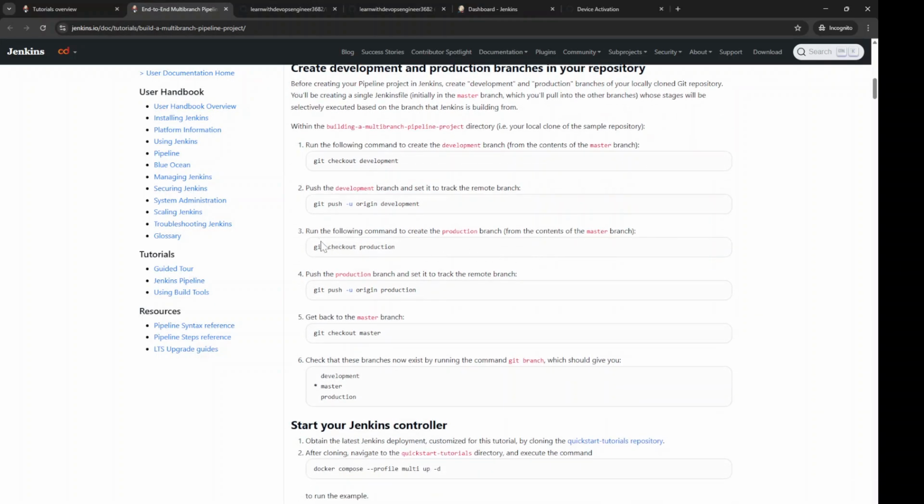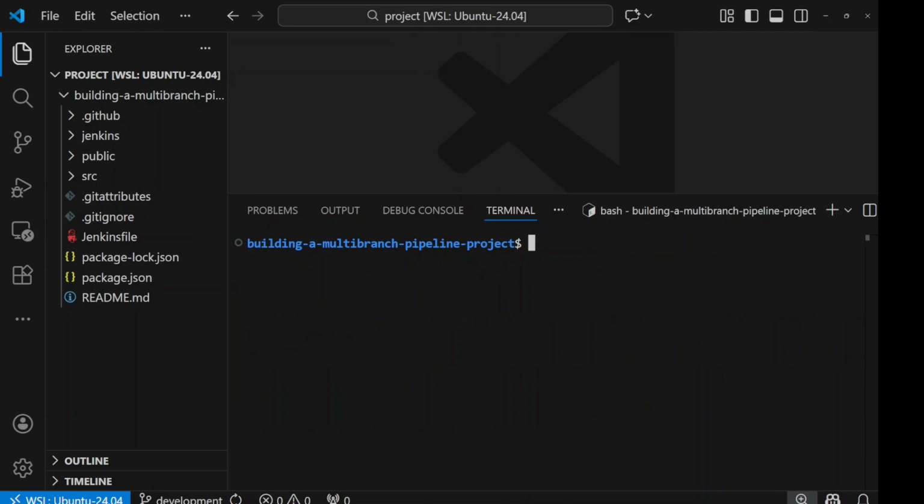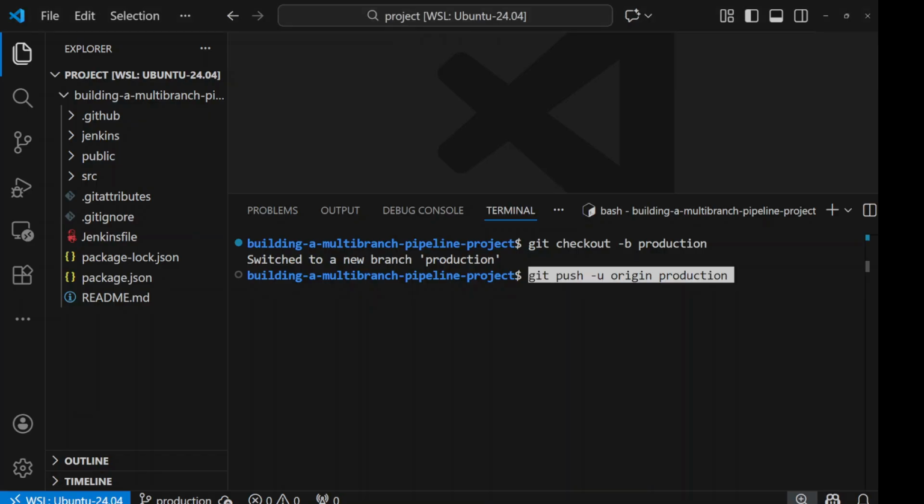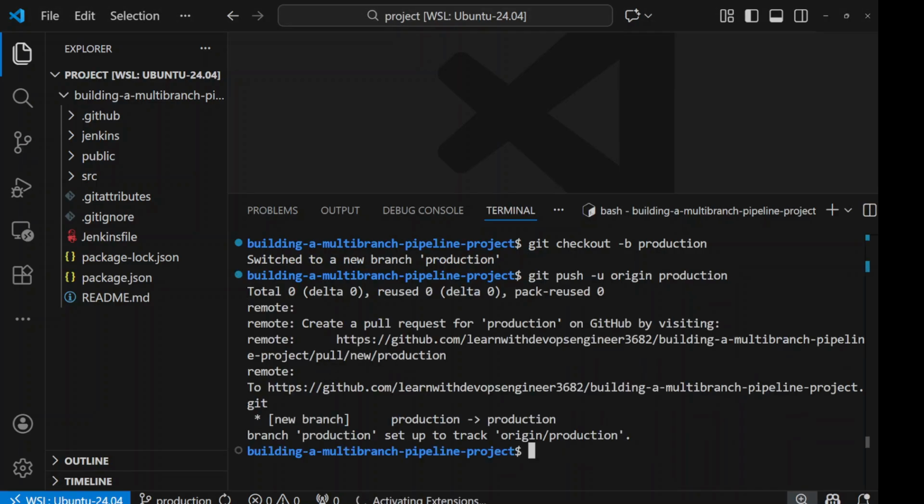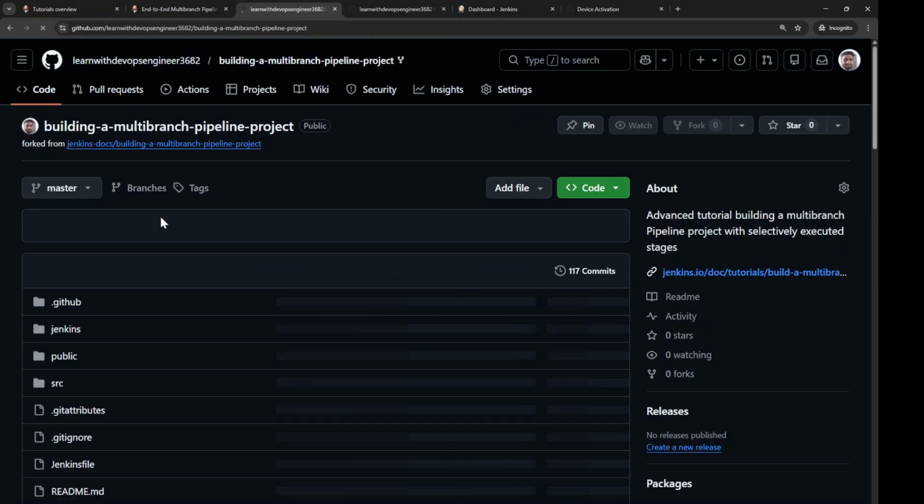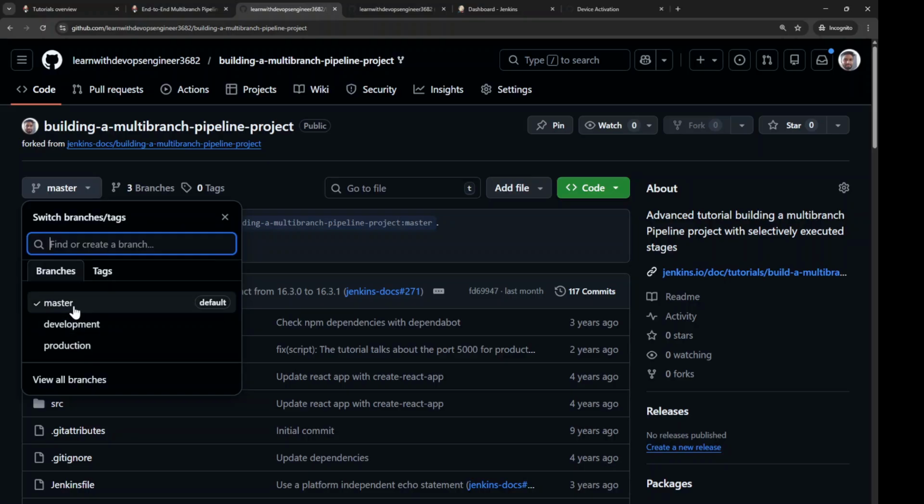Exactly. Okay. Now, once again, we have to create another branch here, git checkout production. So once again, I would like to give -b here, press enter, followed by pushing this branch as well, git push -u origin production. Okay, let's jump back to the GitHub repository and see we have three branches here, master branch, development branch, production branch.